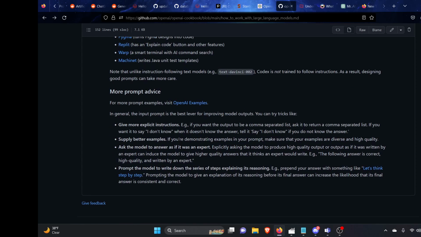Note that unlike instruction following text models, e.g. text-davinci-002, Codex is not trained to follow instructions, right? So you're not going to be able to chat with the Codex. But what you are going to be able to do is instruct it to write code to perform a certain function, and it's going to be able to execute on that. But if you ask it, you know, what it thinks about tacos or to write you a story, it's just going to look at you like you're stupid, you know? Your cursor's just going to blink, you know? You get nothing.